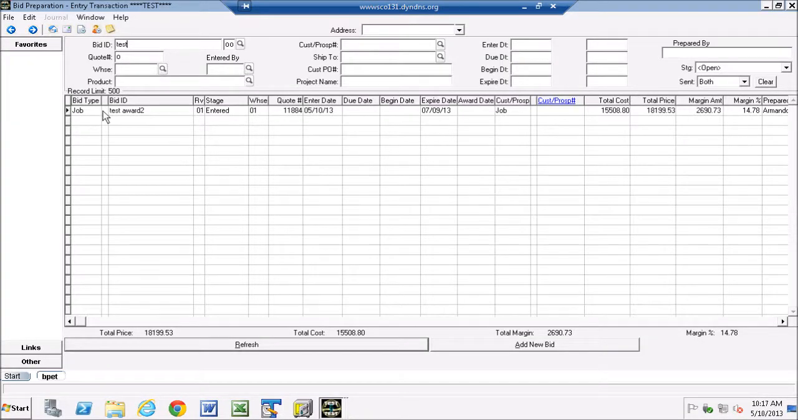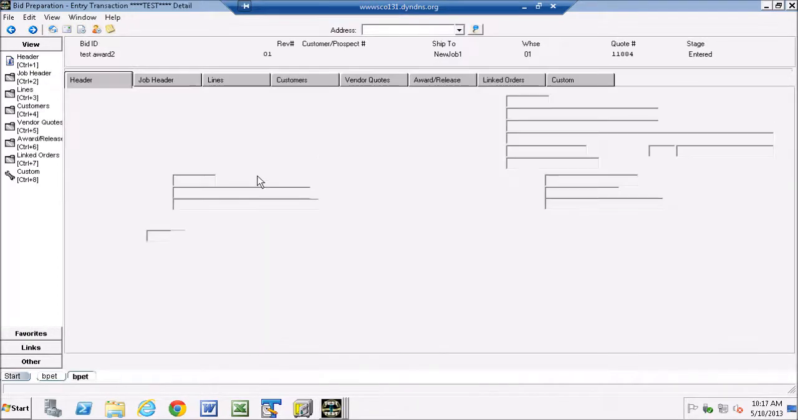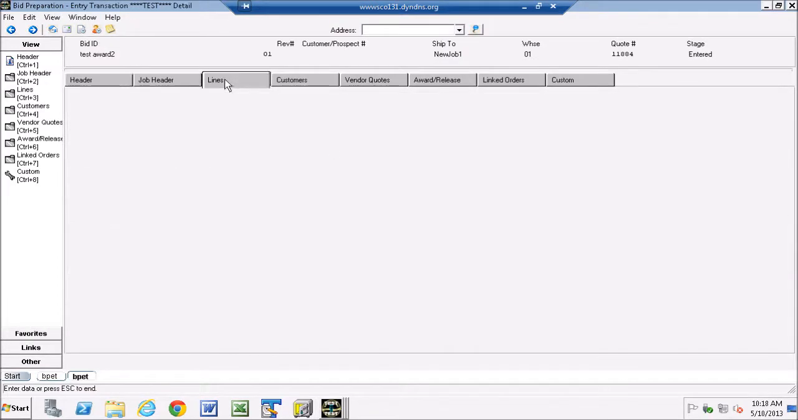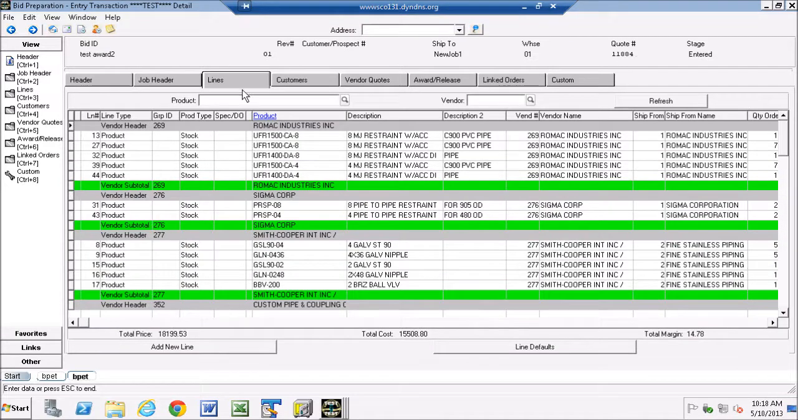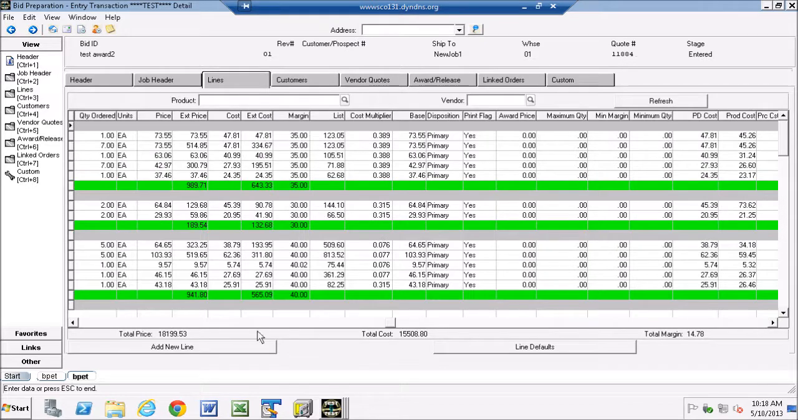Okay, so this is the bids header screen, and as you know, you can search bids by entering data here, and once you find the bid you want to work on, you double click to get in. Here is the lines screen, and I would recommend that you set the order of columns to better suit what you're gonna do.